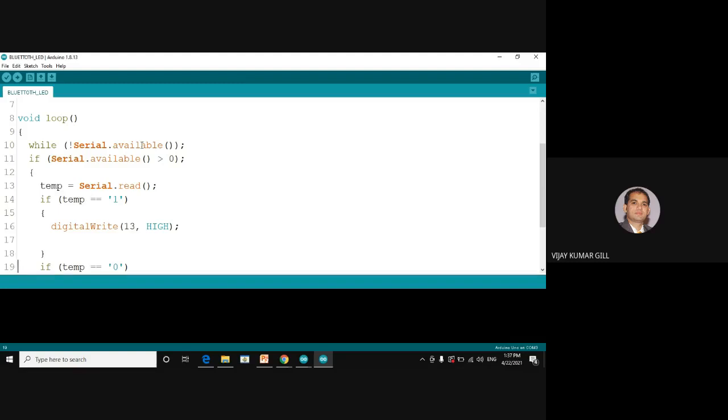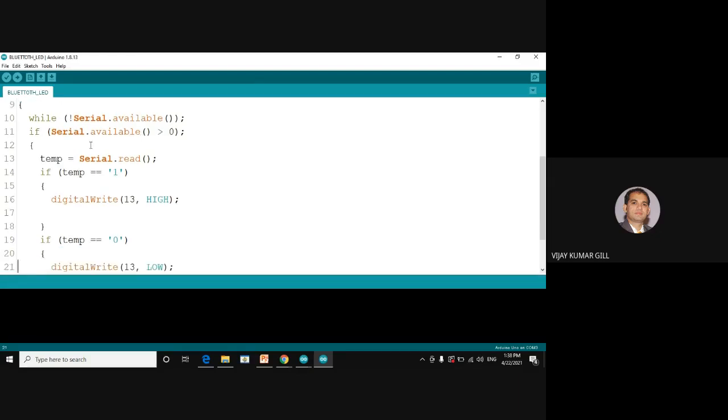On the second line, we are using an if statement. This is simply saying if we are receiving anything on pin number 0 and 1, and that is greater than 0, then go into this if block. So the first check is to make sure you are receiving something on pin number 0 and pin number 1. Then come to this line, temp equal to Serial.read. This line reads the data which you are receiving through Bluetooth and stores it in the variable temp as a character.